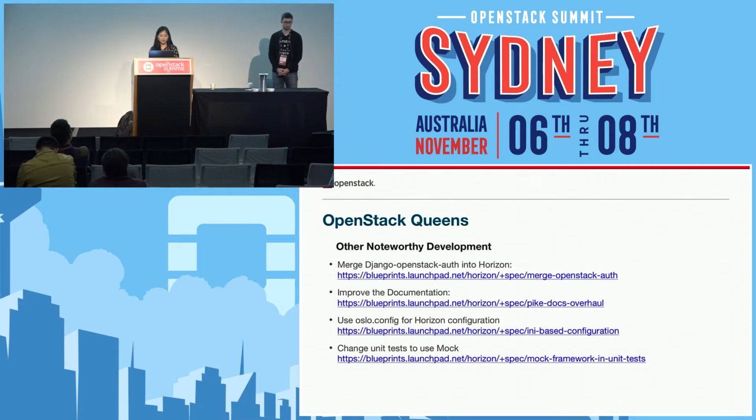The next one is Oslo config. Oslo config is the standard way to do configuration in OpenStack. In Horizon, we use a Django configuration. So this blueprint will convert the Horizon config to use Oslo config.